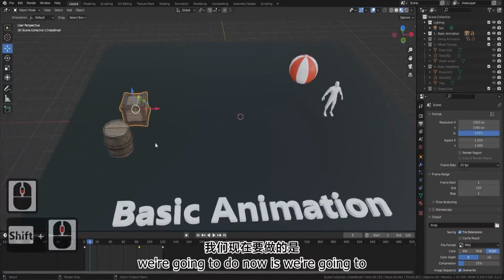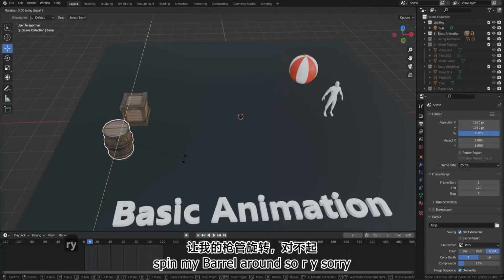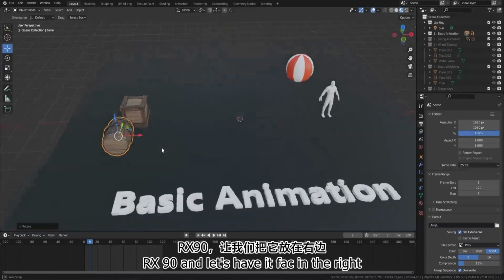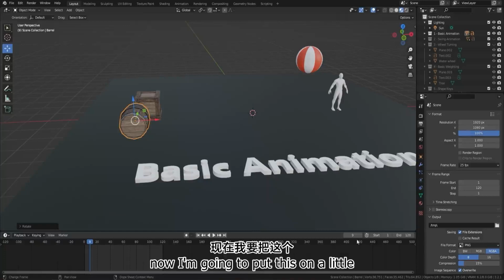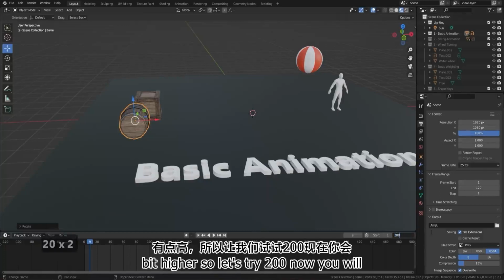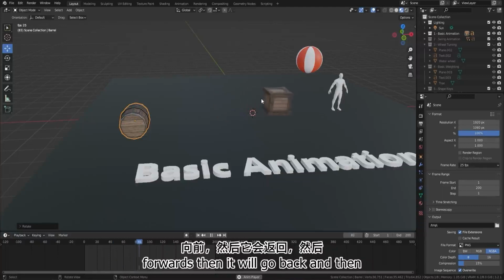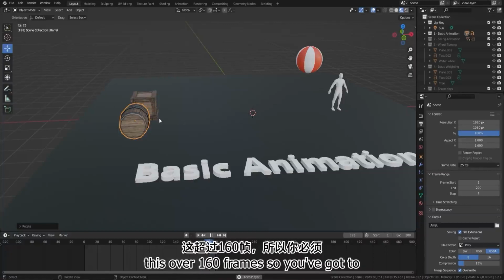So what we're going to do now is come to our actual barrel. I'm going to spin my barrel around, so RX 90, and let's have it facing the right way. And then I'm going to put this on a little bit higher. So let's try 200. Now you will notice the moment I put on 200, this will go forwards, then it will go back, and then it will just stop because we've only based this over 160 frames.